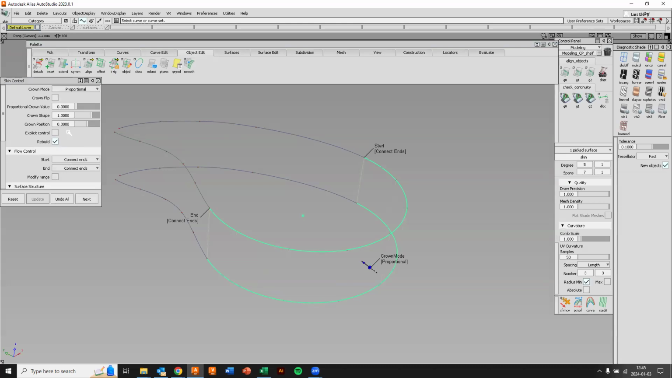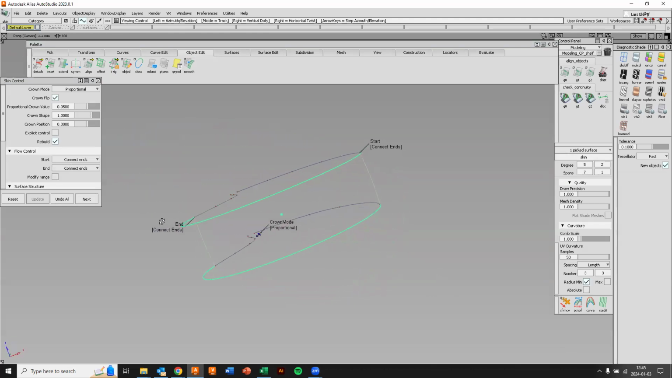You probably see it. I don't. Crown mode, crown flip right there. So we flip the arrow and then pull this arrow slightly outwards. You can see if I pull it exaggerated, it becomes really, I don't know, shaped. So let's bring that out to maybe 0.05 or something like that. That gives me a nice crowned shape of this surface right here.